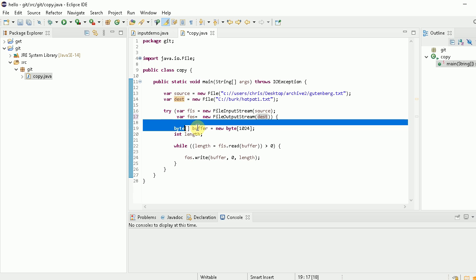And I'm defining buffer to be an array of bytes, 1024 bytes. I've got an integer variable called length, and I'm going to use length in this while loop. So length is going to repeatedly read a buffer full of bytes from the file input stream, and immediately place that buffer array of bytes into the file using the file output stream, this method called write. So I'm just writing an array of bytes.